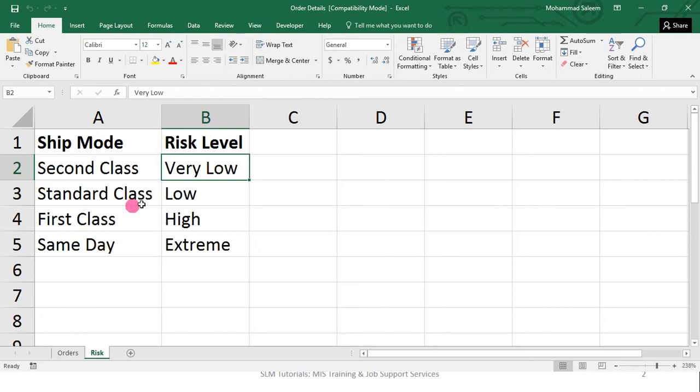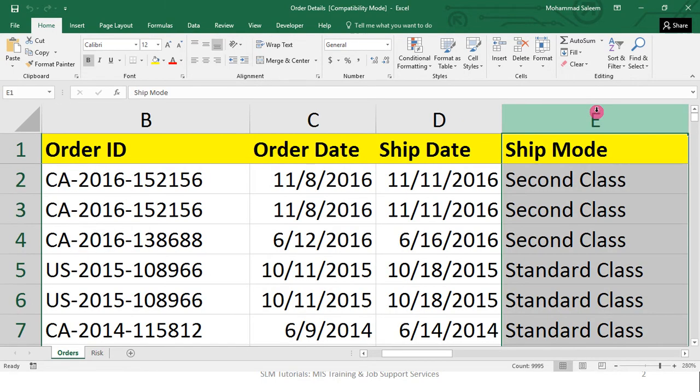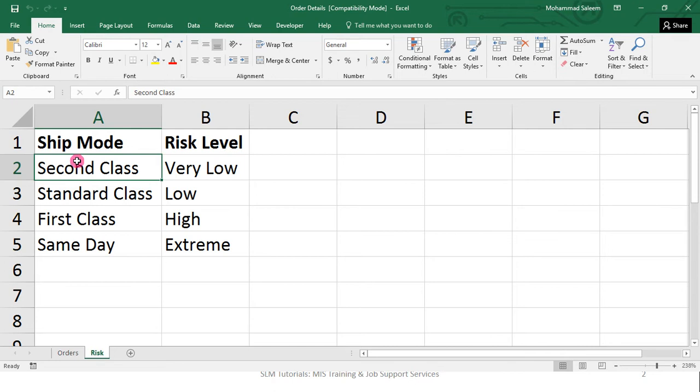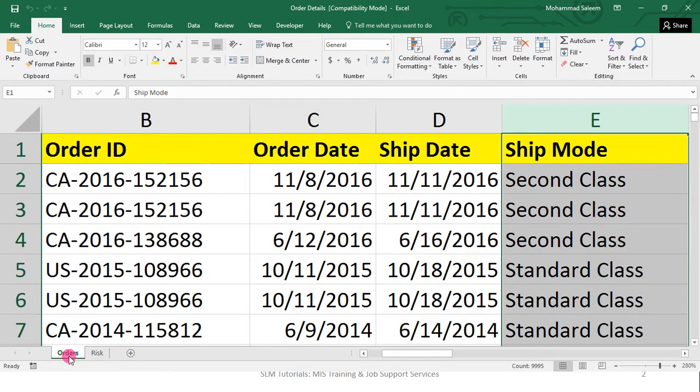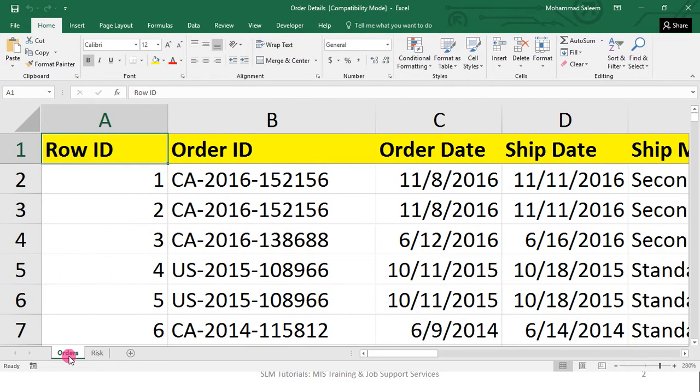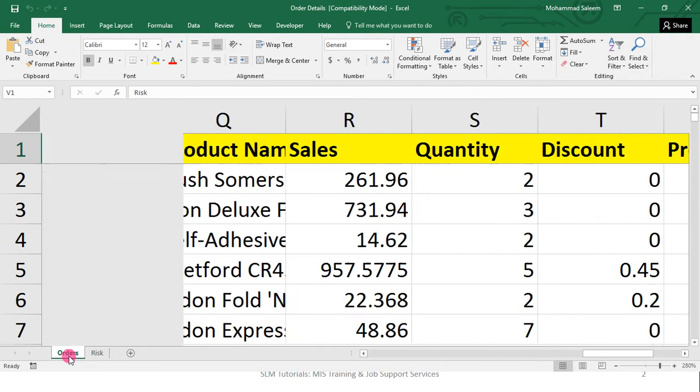From this sheet, if under this column E anything is saying second class, the VLOOKUP value should show very low, or standard class, then the VLOOKUP value should be low, or first class, then high. And where my VLOOKUP data should be appearing, it should come at the very last column, which is V.